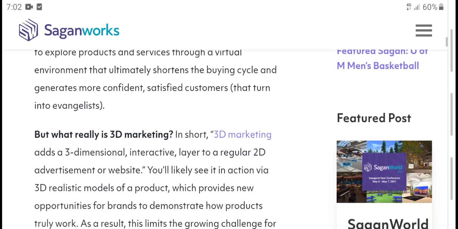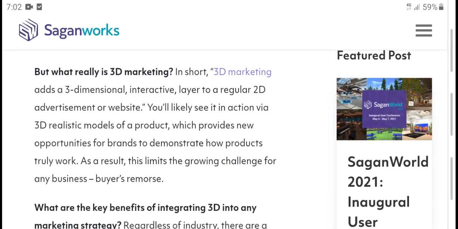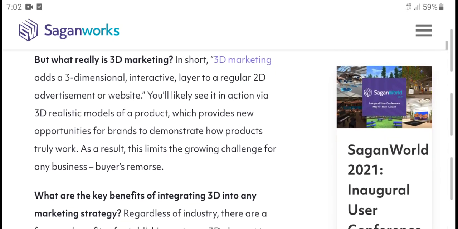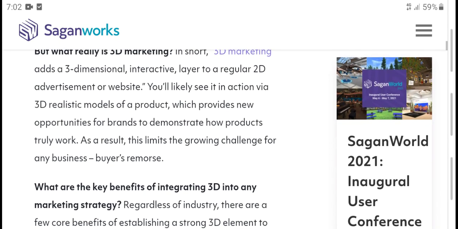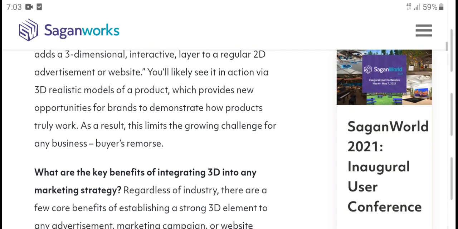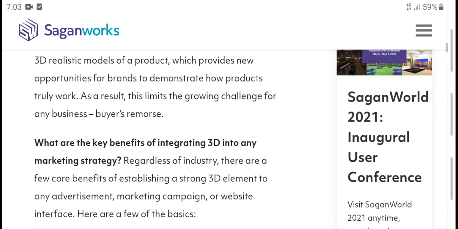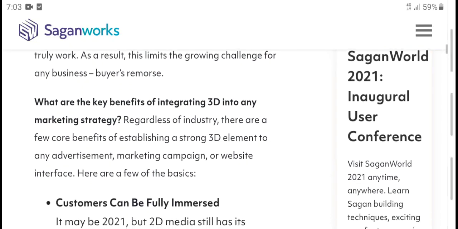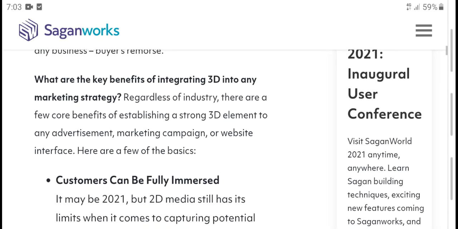But what really is 3D marketing? In short, 3D marketing adds a three-dimensional activity to the regular 2D advertisement or website you are likely to see in action. 3D models of a product provide new options for brand demos and how the product works, and as a result it has limited the growing challenge any business faces in response.